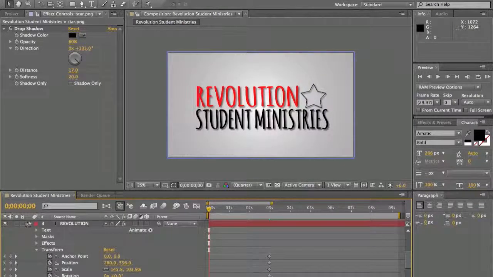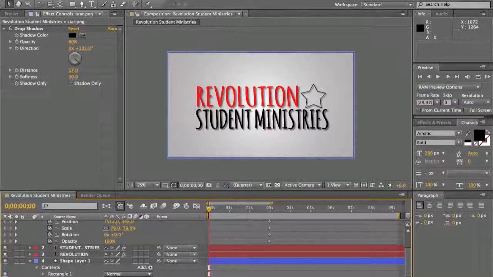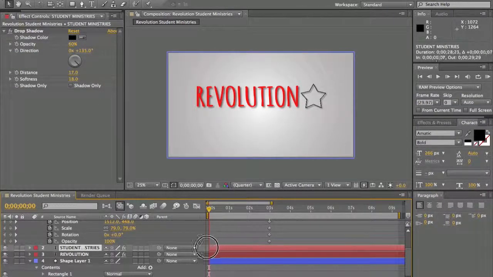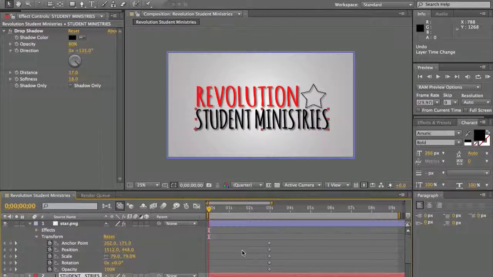One key piece of advice though is that you don't have to have Revolution Student Ministries show the whole time and hide that. You can actually move this little bar right here and it will move away. So the first thing we're going to do is bring the star off of the screen at the very beginning. It will fly on, revealing Revolution, and then Student Ministries will fall out of that.